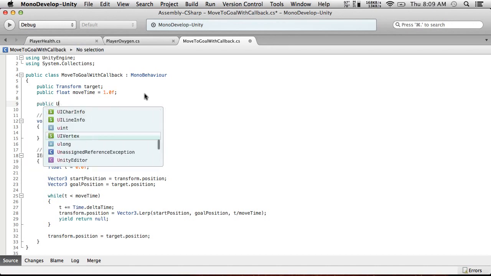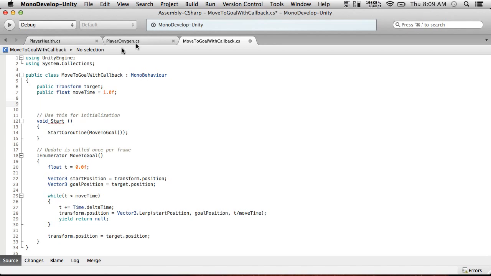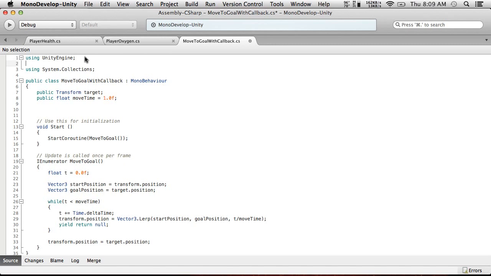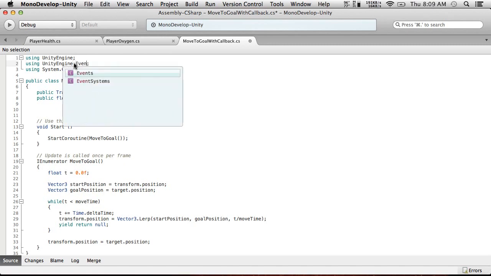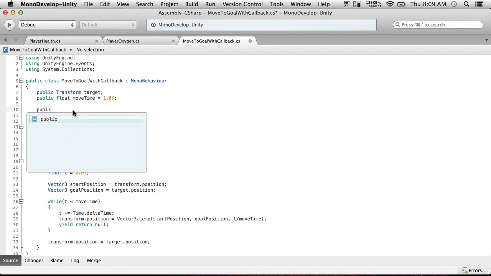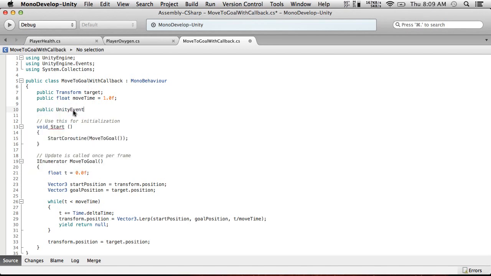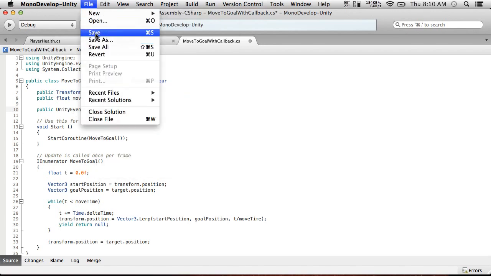Unity... Oh yeah, we need to actually... So for this, we need an extra namespace. We need a specific namespace of UnityEngine.Events. I think this is what we need. So now if we do public Unity event, here we go. Public Unity event, I'm going to call it callback. And we hit save here.